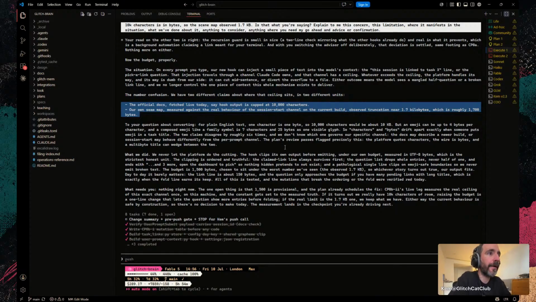That's good. But fine. What we did, we never let the platform do the cutting. The hook clips its own output before emitting under our own budget, measured in bytes, which is the strictest honest unit. There's a couple of ideas I can think about to solve this as well. Okay, but anyway, the clipping is ordered and truthful. Fine.